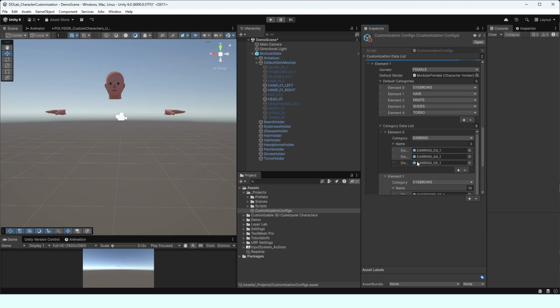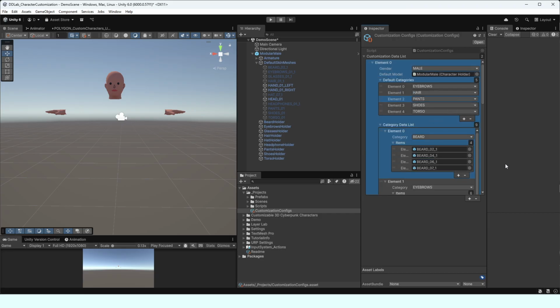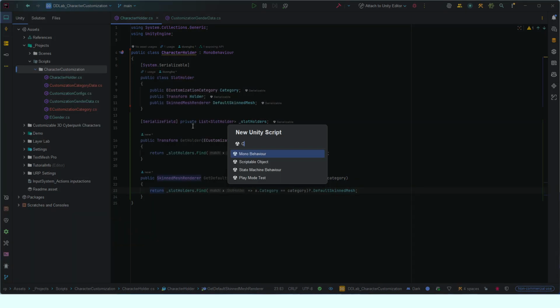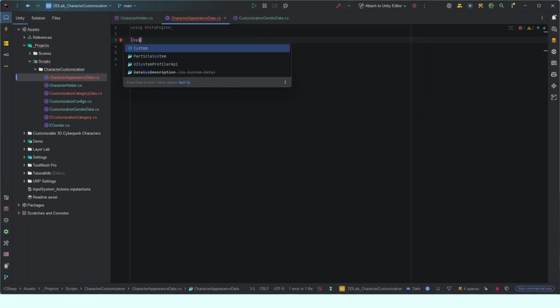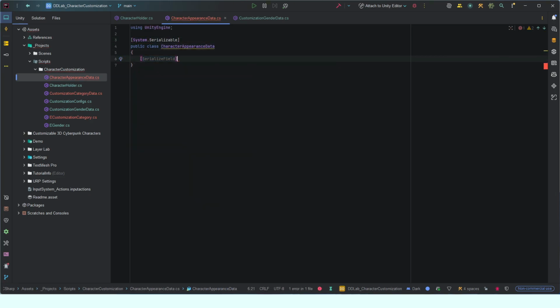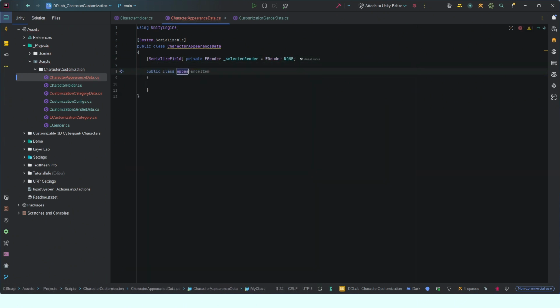After setting up the configs, we will now begin with the main logic part to customize the character. First, we will create character appearance data. This is a class that can store and retrieve character options, gender, and temporarily store created items in memory via a dictionary to avoid recreating them multiple times, which helps optimize the system.